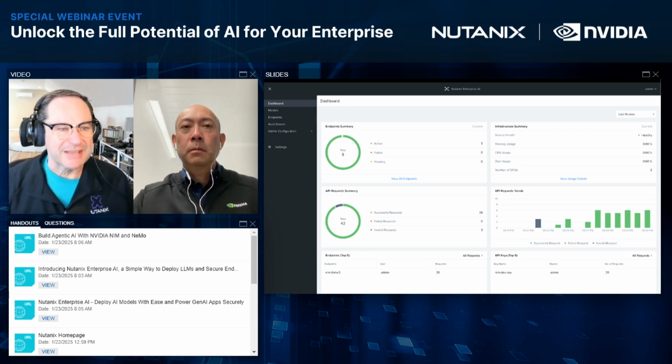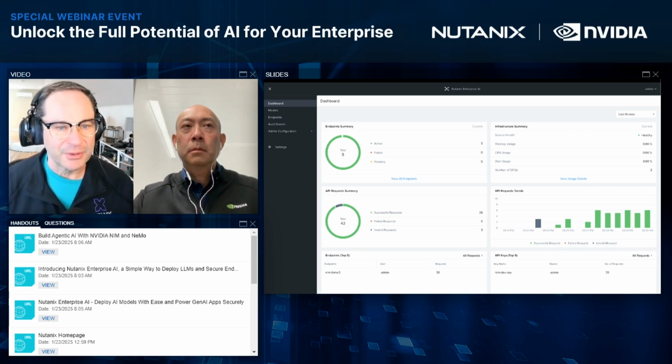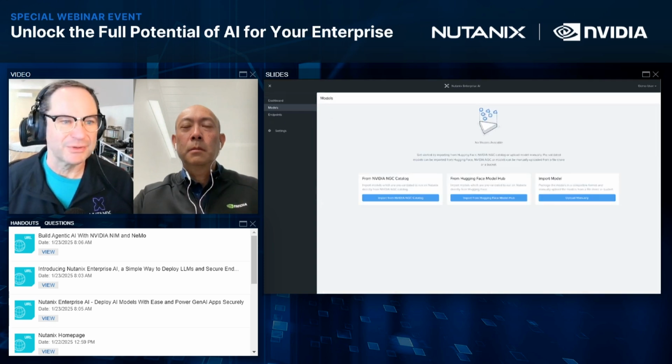But I love some of the stats that this interface gives you, like your endpoint summary and what endpoints are active, what have failed, how many API requests those endpoints are getting, and then a little bit about your infrastructure summary as well, the memory usage, the GPU usage, all that stuff right there on a nice screen for you to audit very, very quickly. And then your top 5 endpoints as well. Everybody likes to stack rank their endpoints. Who doesn't like to stack rank their endpoints?